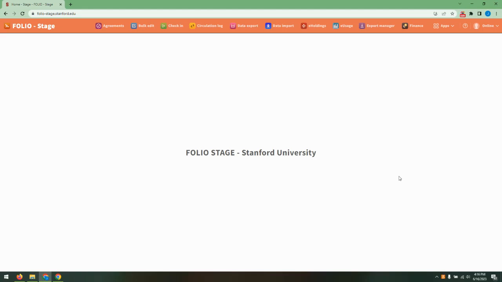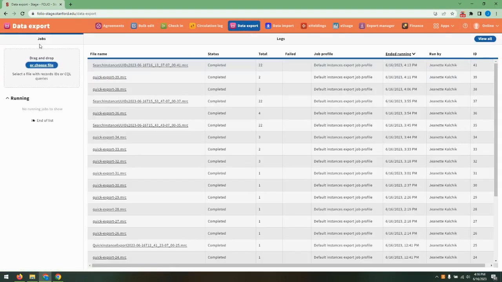This video will demonstrate how to export MARC records from FOLIO, update them in MARCedit, and re-import them back into FOLIO. So first, looking at the Data Export app, you'll see there's the Jobs section and a Logs. So for the Jobs section, you need to select a file with record IDs or CQL queries. So to do that, we'll use the Inventory app.